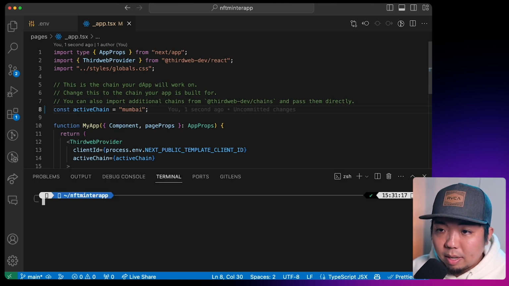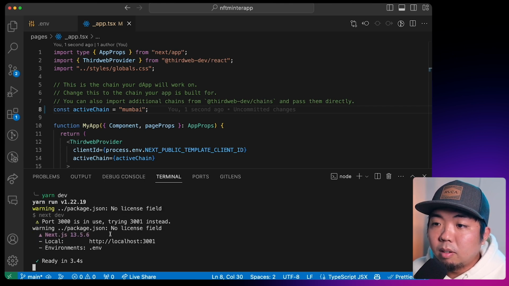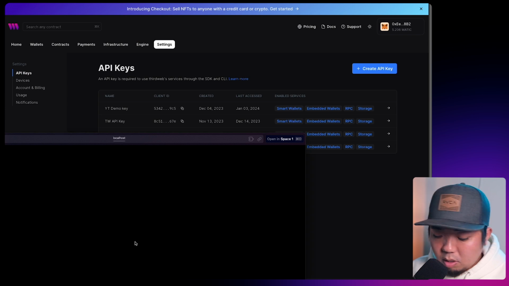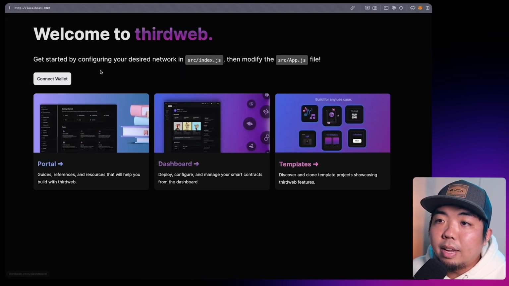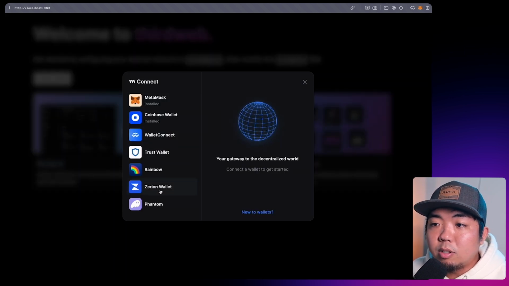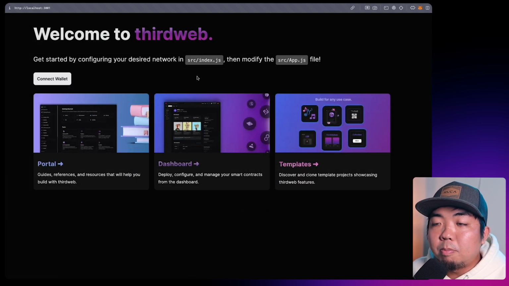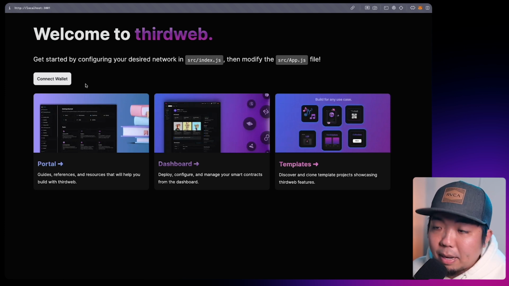So if we actually run this here, let me open up my terminal and just run yarn dev. We'll open this up on localhost 3001. This is the templated project that you get with thirdweb. You have a connect wallet button here, and you can see here it allows you to connect to a bunch of wallets, like MetaMask, Coinbase, or any type of wallet. But we want to make it easy, have a user be able to sign in with social logins or email. So we're going to use thirdweb's embedded wallets.